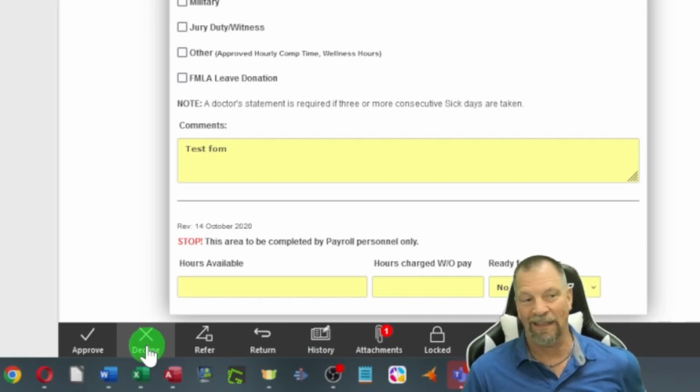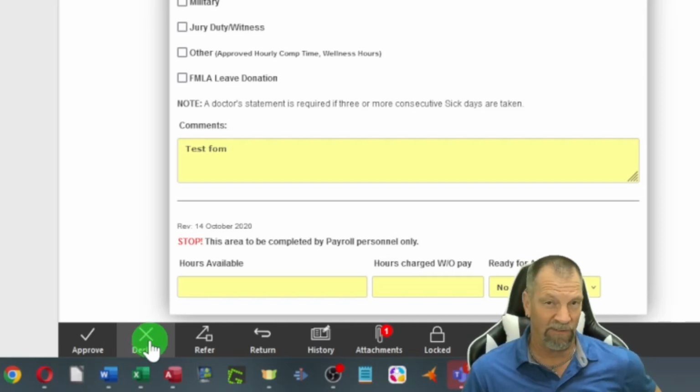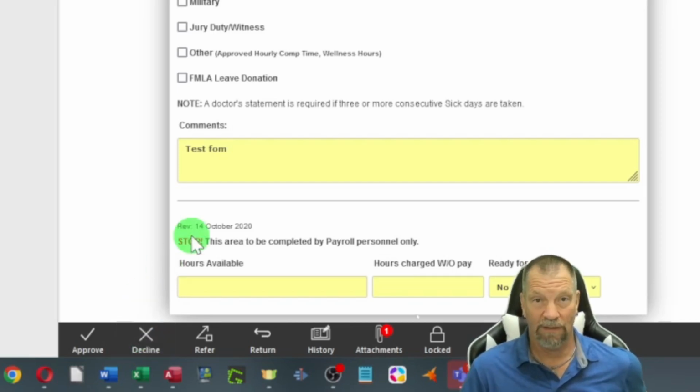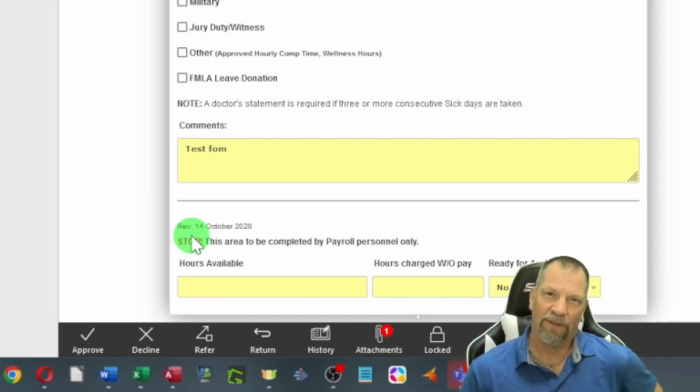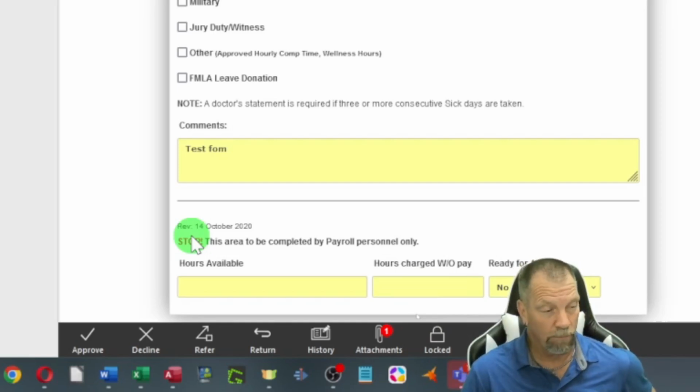If you accidentally click the decline button and it's a form that comes to me, I can send it back to you. But not all of these forms come to me. For example, the leave form. If a supervisor deletes a leave form, it's gone. If you want to try and submit for leave again, you fill out another leave form.